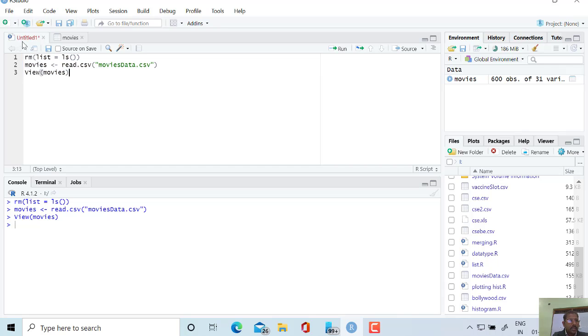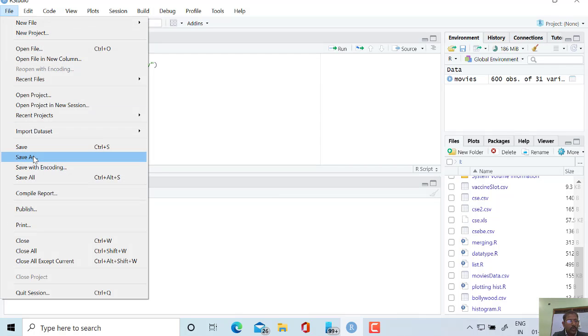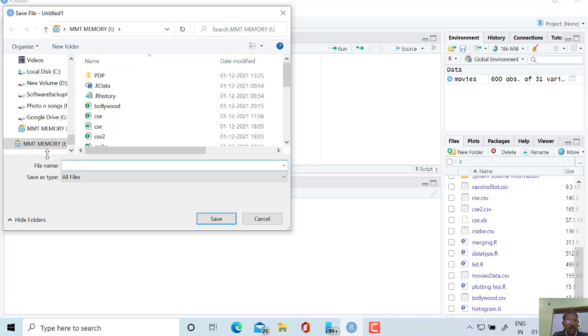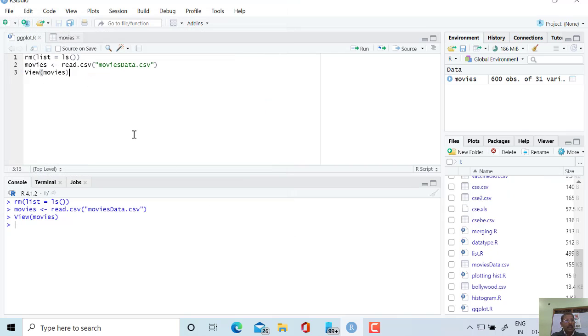Now, next thing is to save the file by name as ggplot. So, I am naming it, and the name has appeared here.